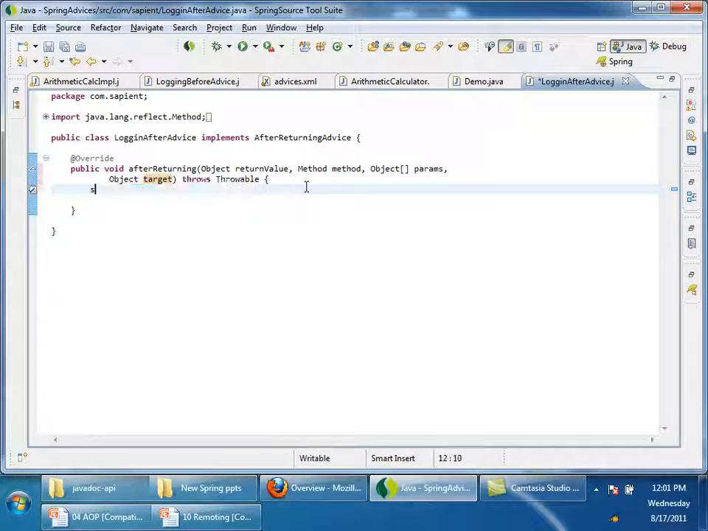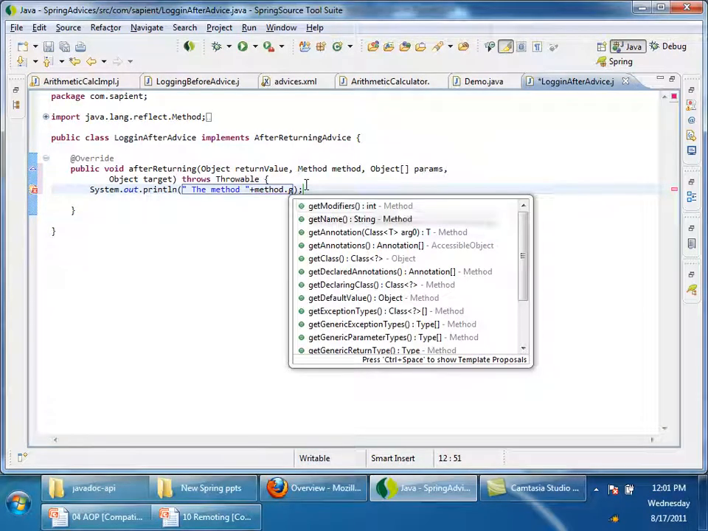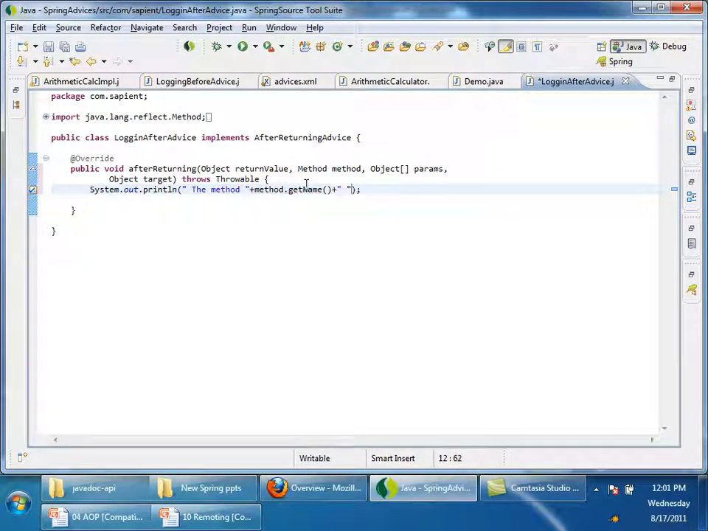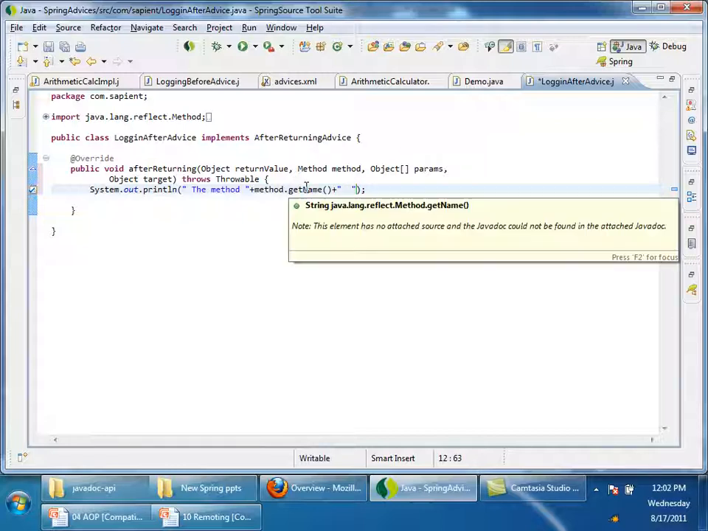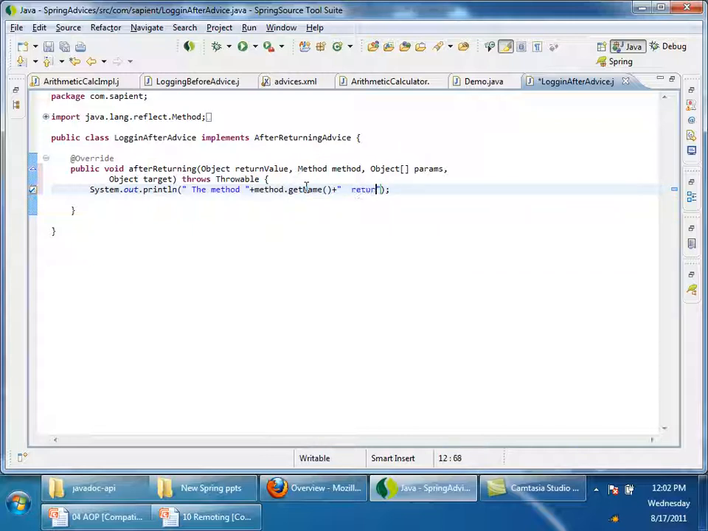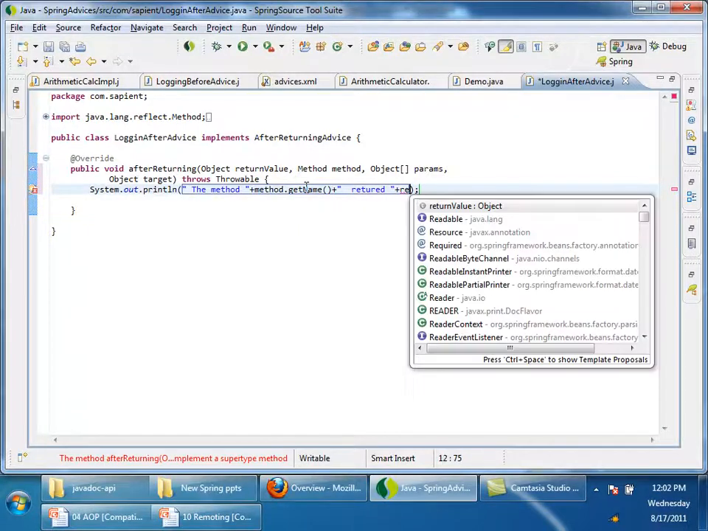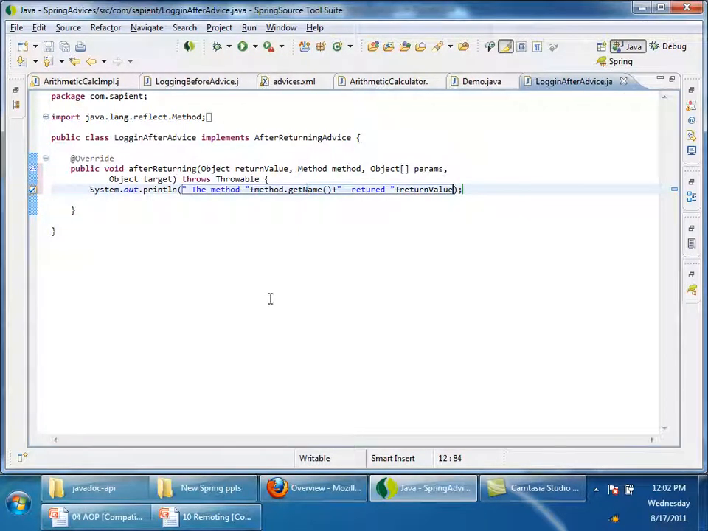Here I will just write a log statement, System.out.println. "The method" plus method.getName() plus "returned" plus return value, right? So this is how I wrote a simple after returning advice.